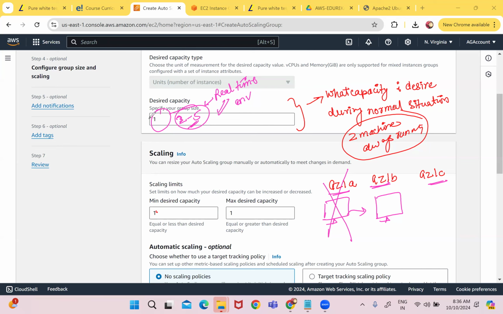Desired capacity by default comes as 1 only, but 1 is something which I should never put. It's like what I desire. So your machines will be desired at that number, will be coming to that number. And it will always try to reach that number when little traffic is coming.